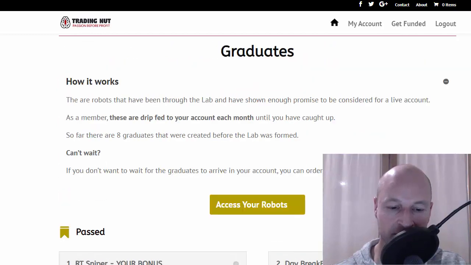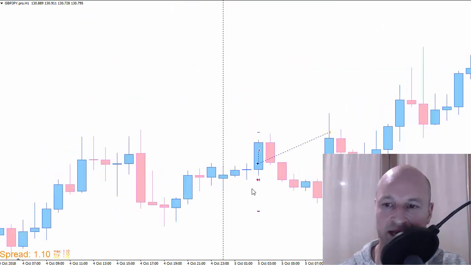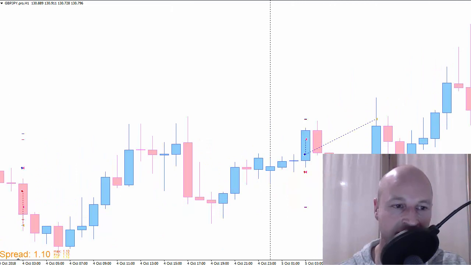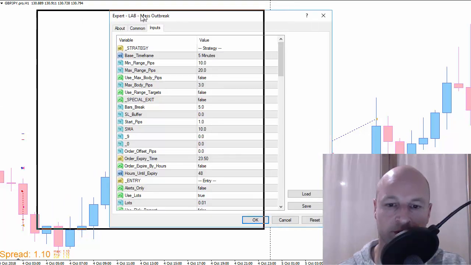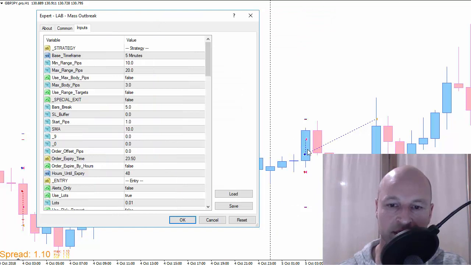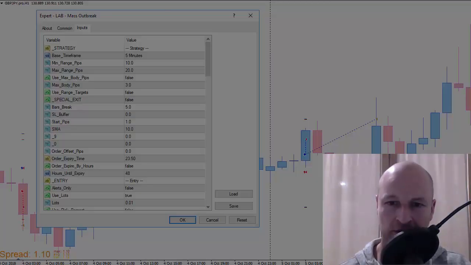Now, let's jump back into the chart and have a look at this one called Mass Outbreak. I'm just going to drag the settings across for this. Here they go. You can see here we've got our entry signal made, and we've got two trades that it's entered. That's just a particular way that this strategy can work. Let me just walk through the basics of how this actually works.